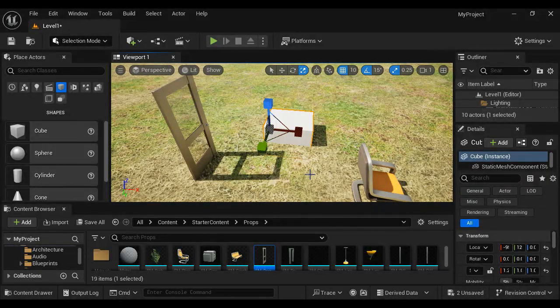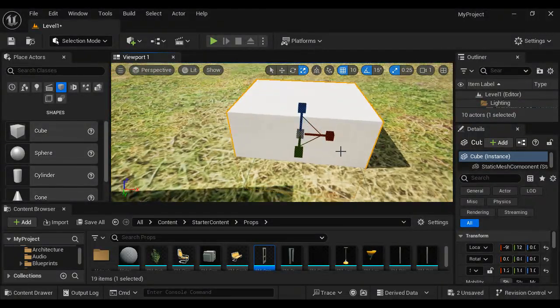And the important thing to remember: if you click somewhere else or do other tasks and then select the cube again, the pivot point is going to be reset back to the center, to the original place. So if I click outside and select the cube, you can see that the pivot point is set back to the center here.